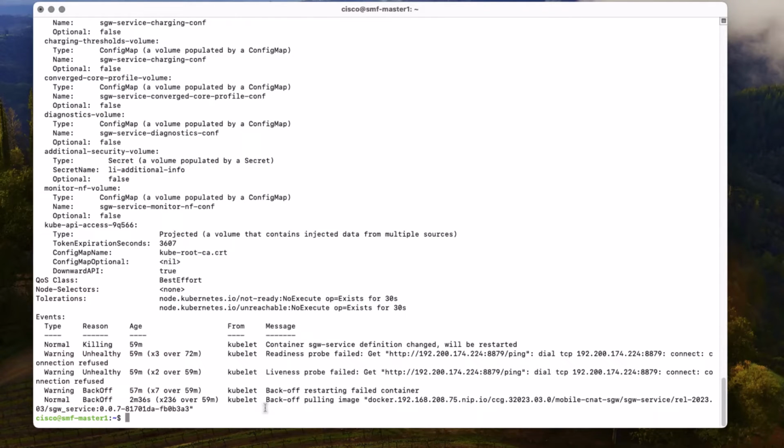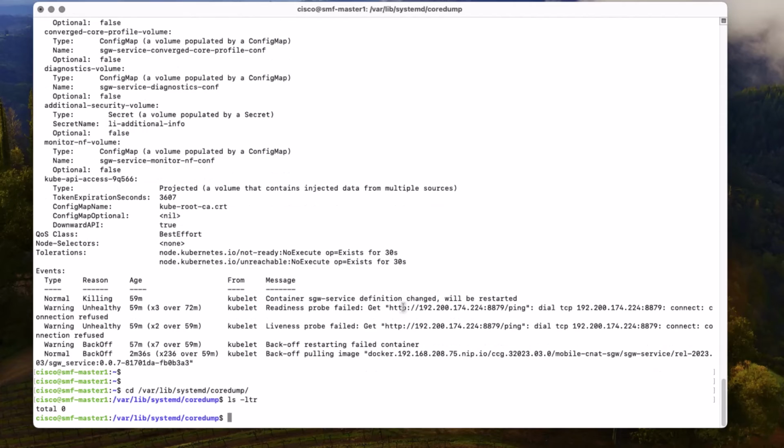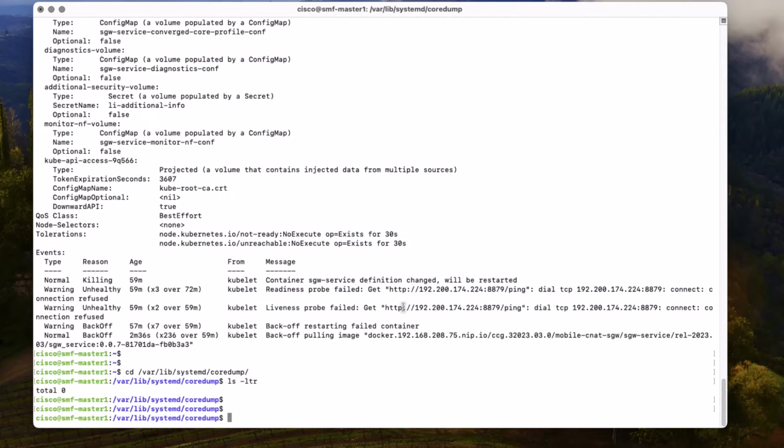In cases where the pod has crashed, it might be necessary to collect core files from the host node, in our case master 1. This involves connecting to the node and going to the folder where the core files are stored. So we're going to check if there are any core files there. In this case, none.